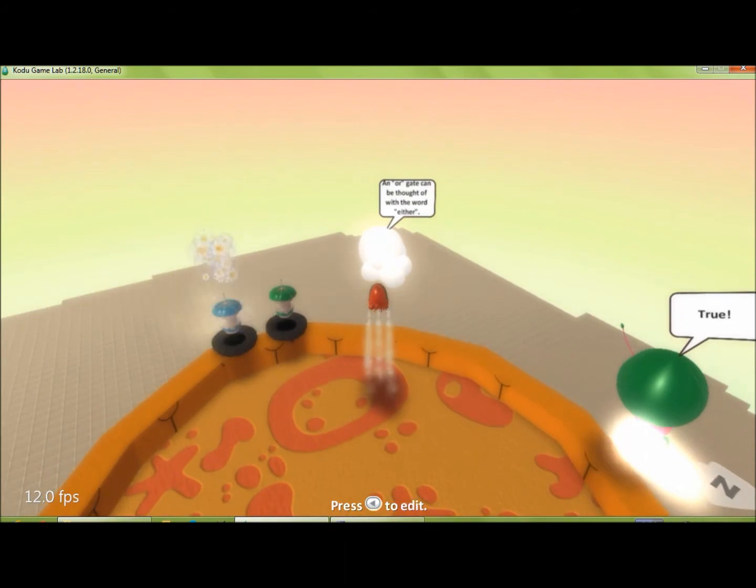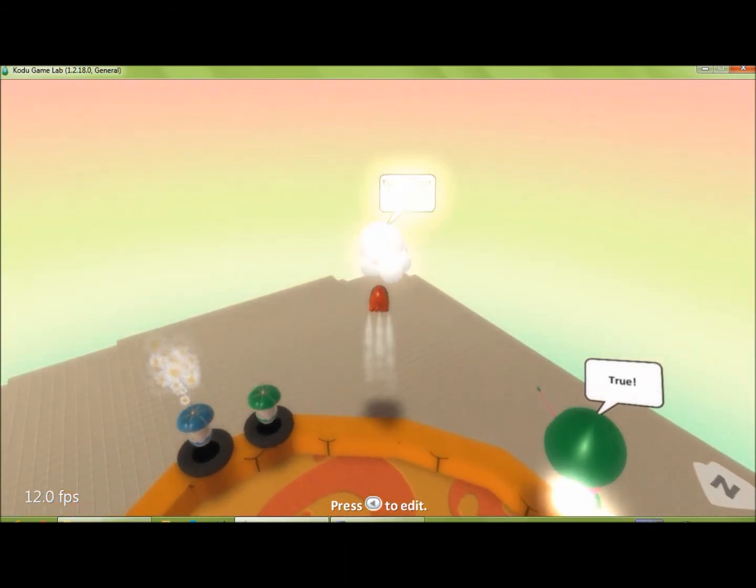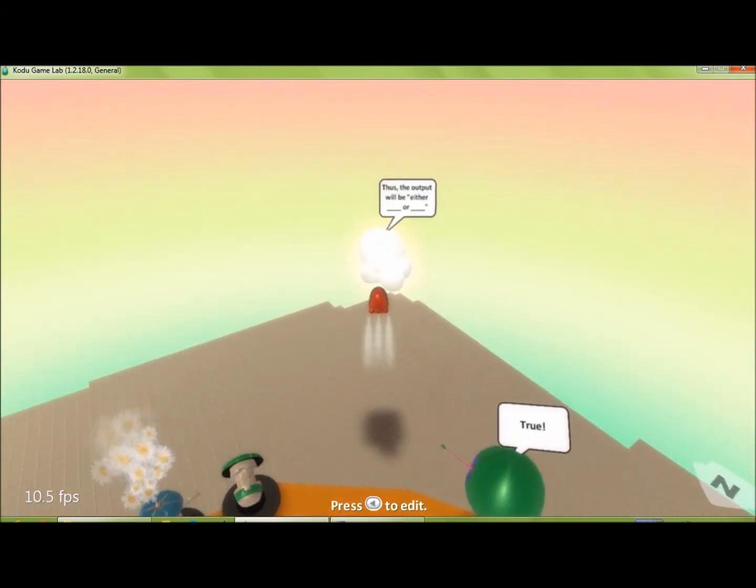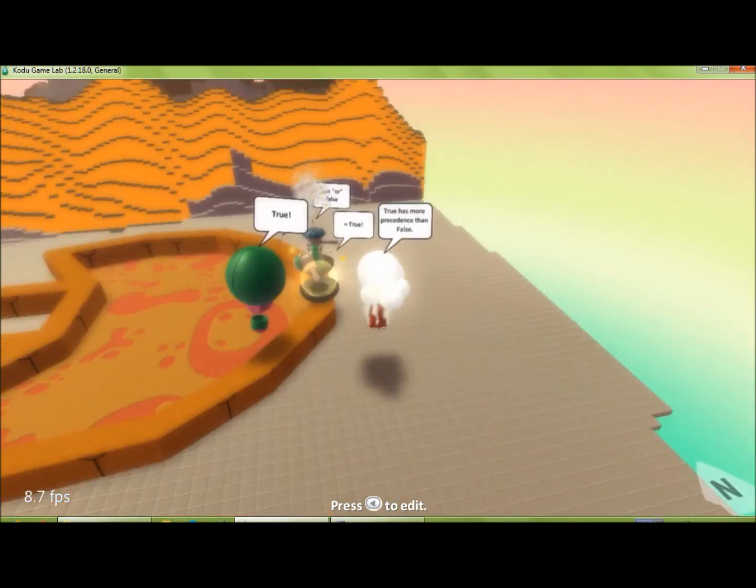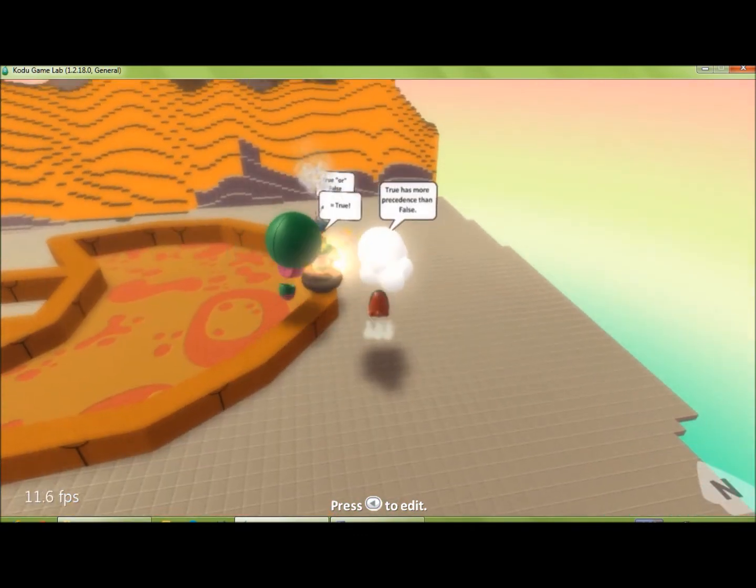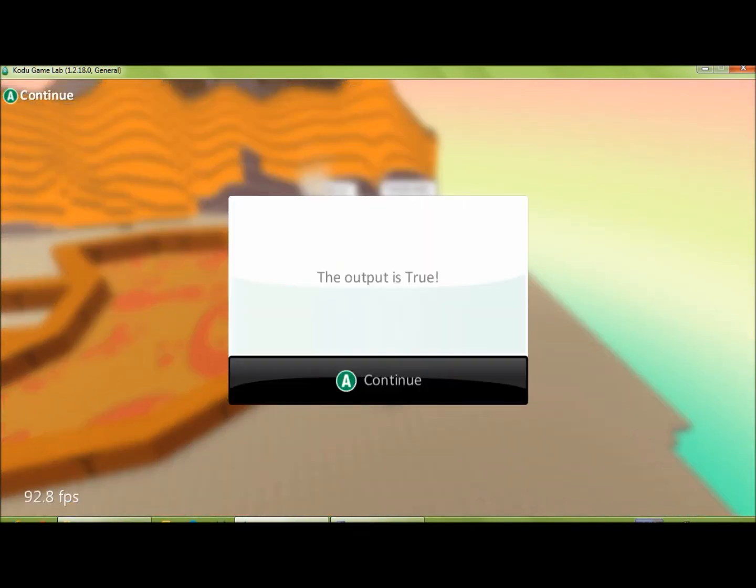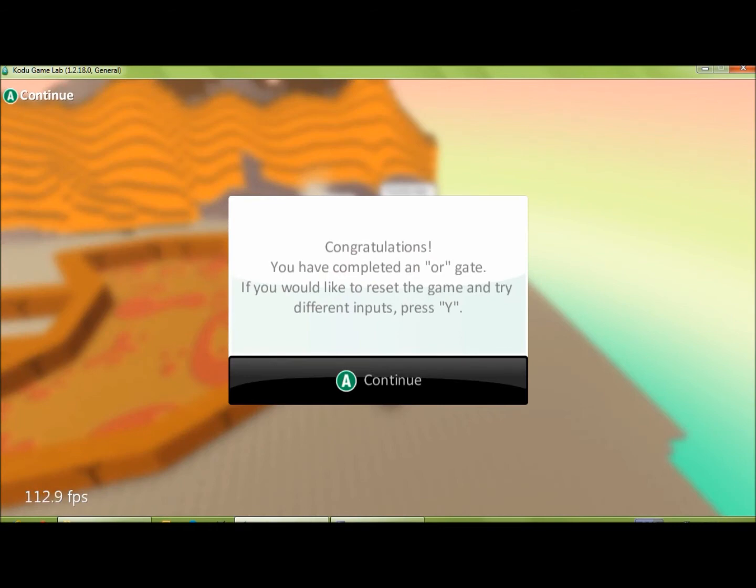In an OR gate, if one of the inputs is true, the output will always be true. Users have the opportunity to try all possible inputs: true, true; true, false; and false, false. For demonstrative purposes, we will move on to the AND gate next.